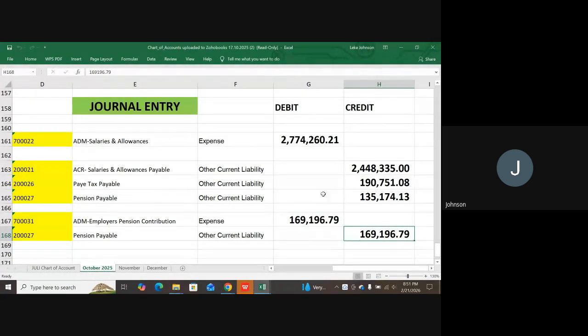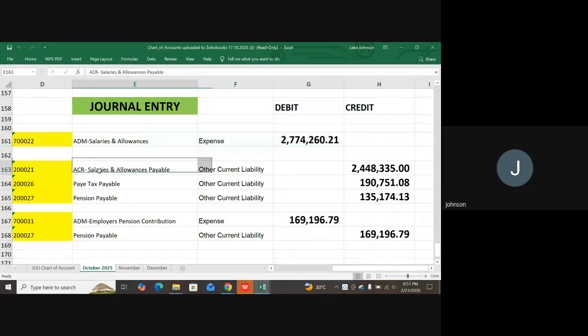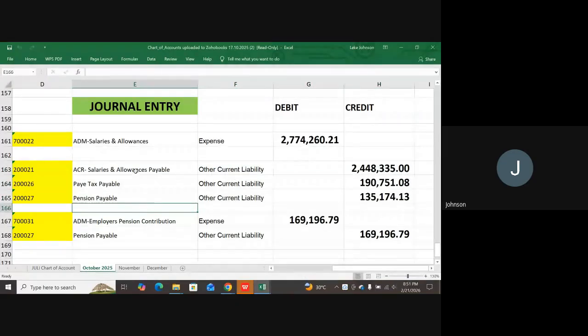So this is what we're going to use now for our journal. The first thing is the admin salaries and allowances. This is the gross salary, which is an expense to the P&L account. We're going to create the journal, and once we create it, we debit it, and it goes to the P&L account. Then all these credits you are seeing will go to the balance sheet. They are going to be liabilities until we pay them.